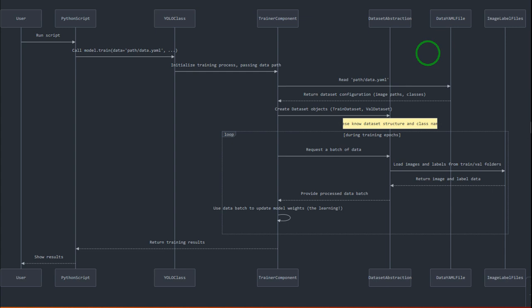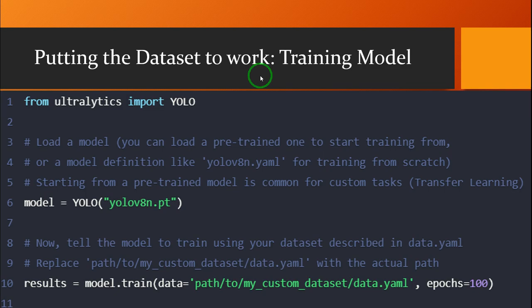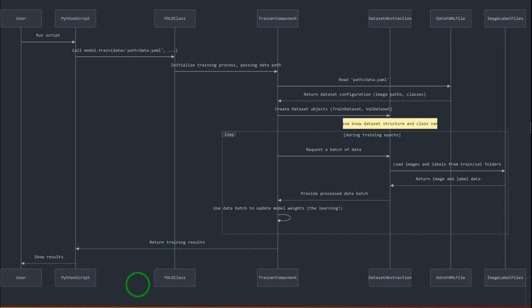Now these dataset objects work behind the scenes, loading and preparing data efficiently in batches for the trainer in order to feed the model. So you don't usually interact directly with a YOLO dataset or base dataset as a beginner, because everything will be handled by our model.train function, as shown here, and it handles it for you when you provide this data.yaml. So don't look at all these things, we are only targeting this dataset abstraction.